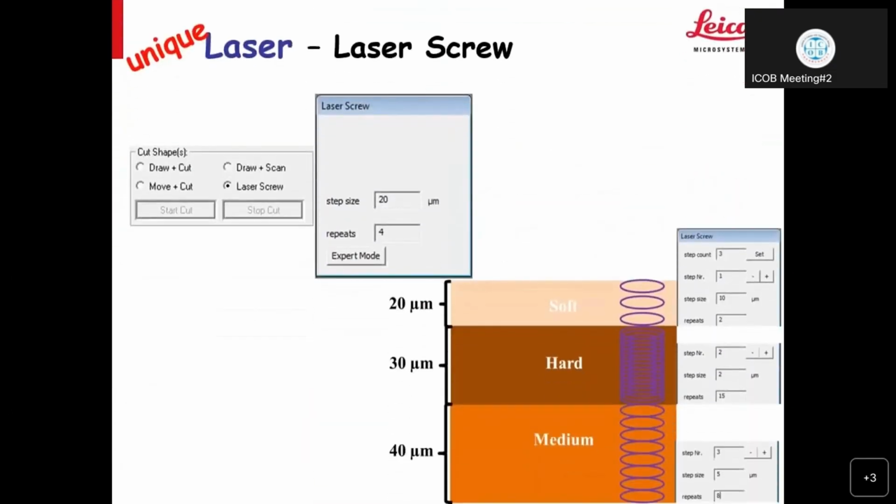In the LMD software, there is another cutting mode named laser screw. It cuts subsequently in Z direction. By lifting the stage between the laser cuts, even very thick and hard samples can be dissected step by step.